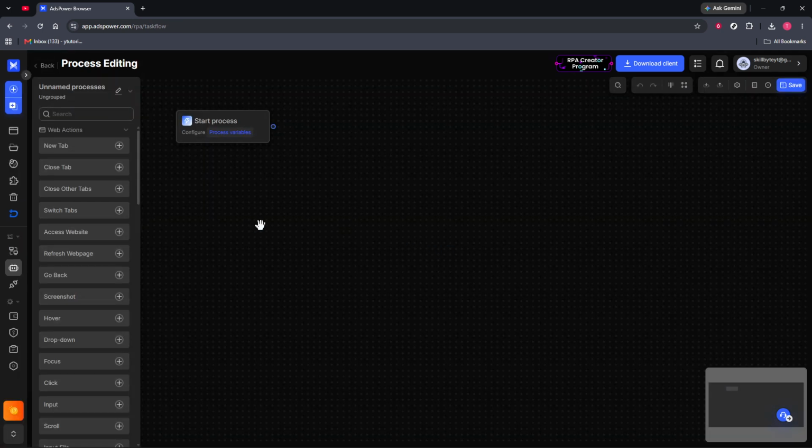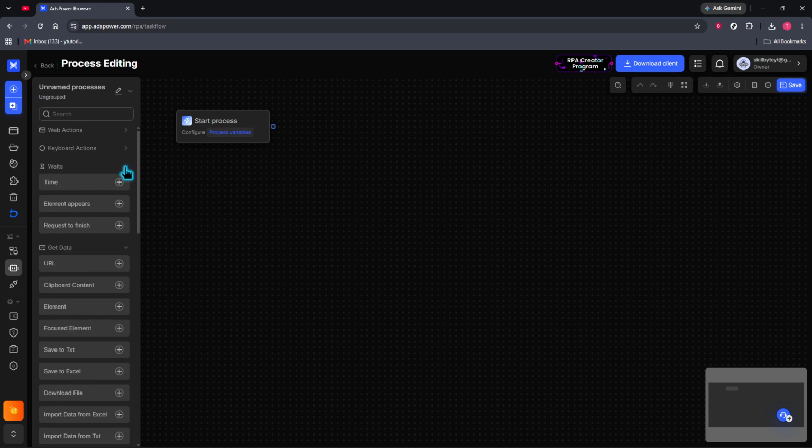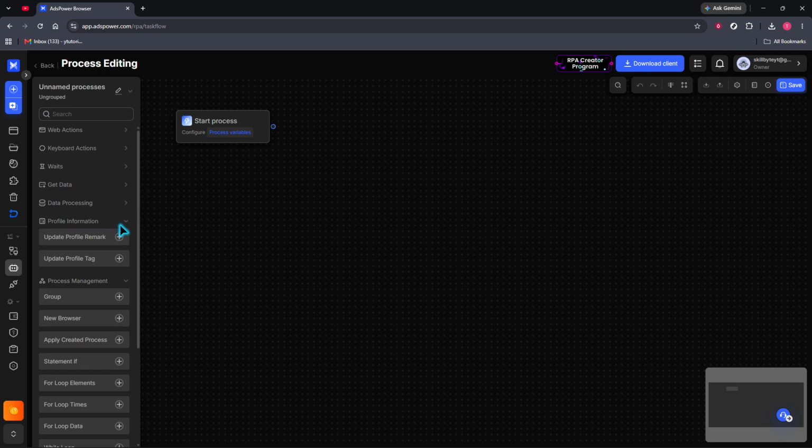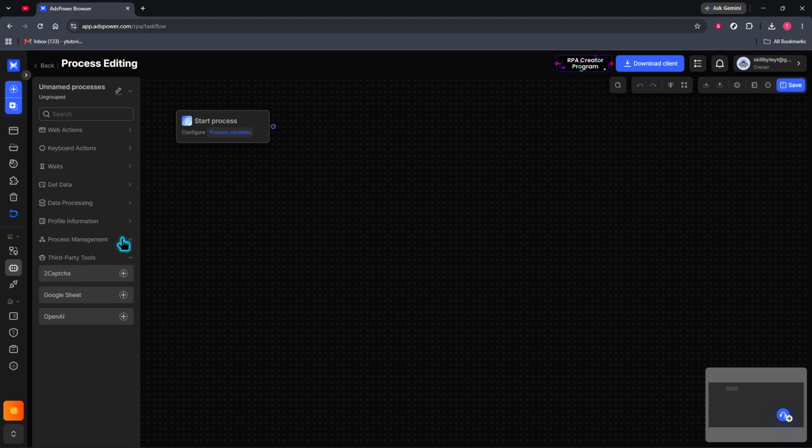Once you're on the canvas, look over to the left side action panel, find the section labeled AI or third-party tools, and expand it. This is where AdsPower groups integrations and external service actions, including the one we need for AI text generation. Now drag the OpenAI block from that panel into your workflow canvas.